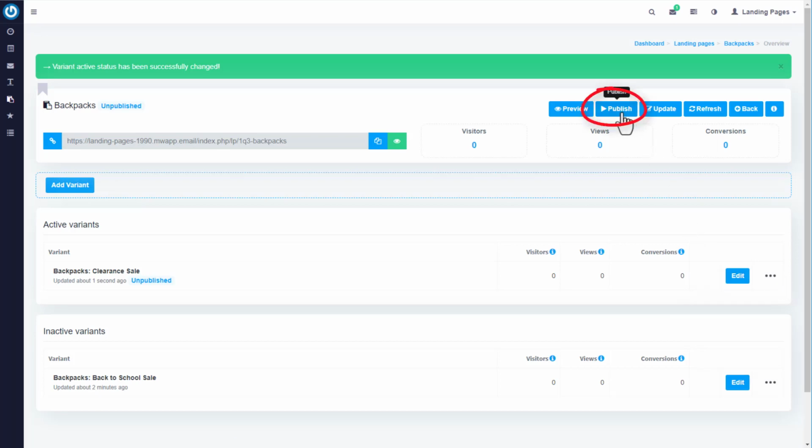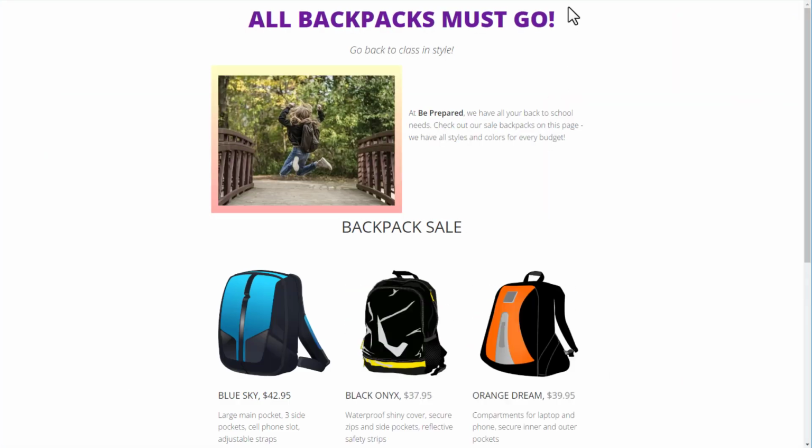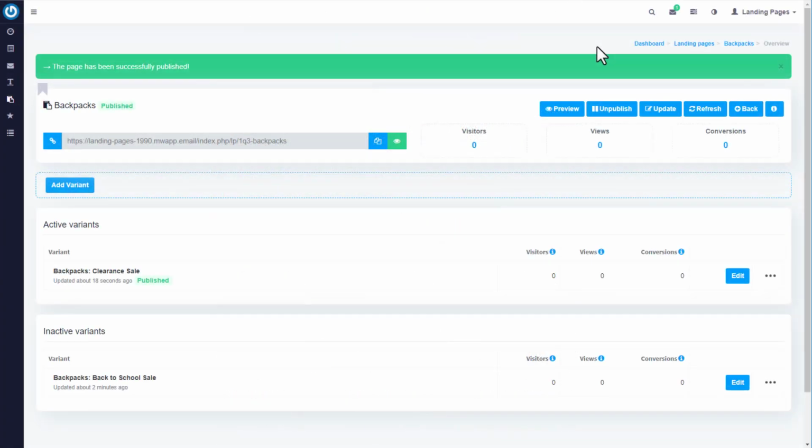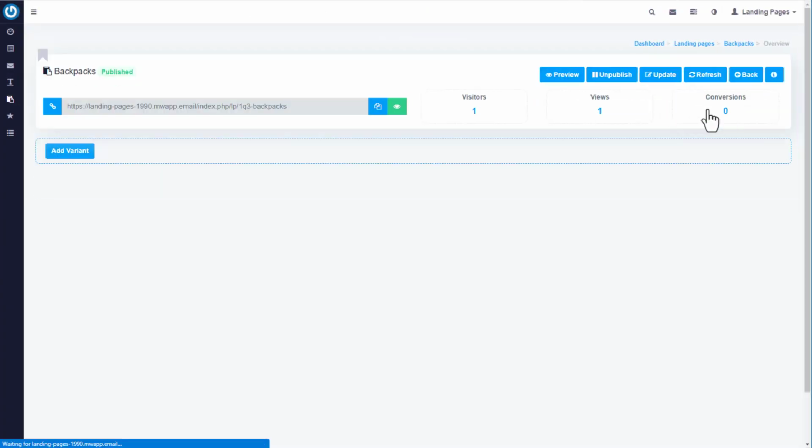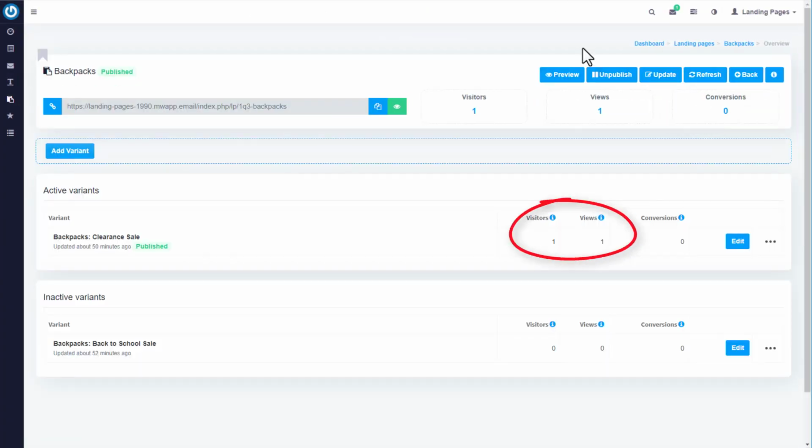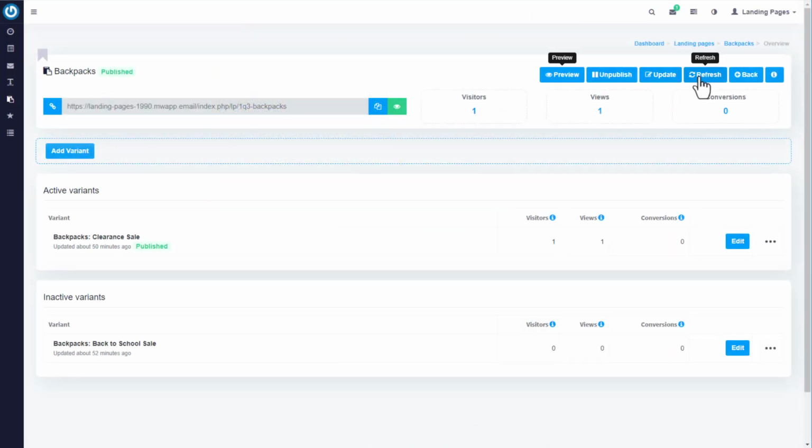Now let's click Publish at the top to make this landing page live. A published page can start collecting visitor data, so I'll preview the page. Back in the overview, when I click Refresh, I now have 1 visitor and 1 view. If I preview again and refresh the overview again, the views increase to 2, while visitors remains at 1. This is because the page was accessed twice, but from the same device.